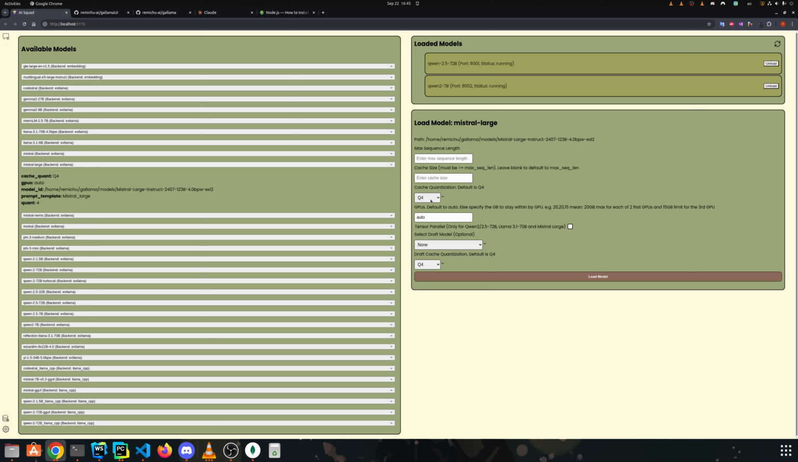Another setting here is cache quantization. By default, it uses 4-bit. What happens is the cache can be quantized also, and this will save a lot of VRAM. There are a few options: 4-bit, 6-bit, 8-bit, and 16-bit.